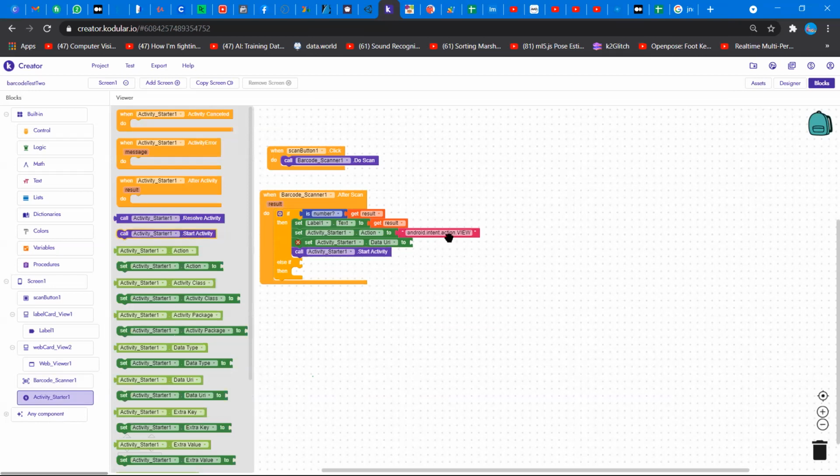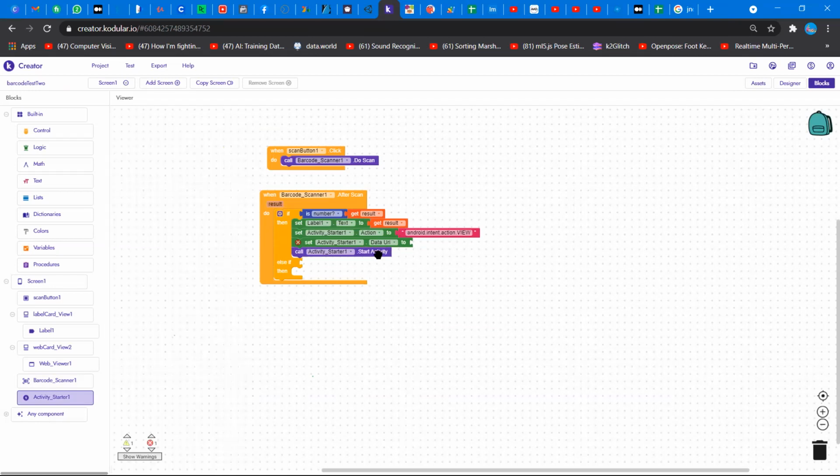You might put in all the codes and everything. Okay, without this start activity, your app wouldn't perform what you actually want to do. So remember, anytime you are using the activity starter, the last thing you should do is add call activity starter start activity. Okay, so you can see we have an error here. Click on your activity starter and then choose this, call activity starter, start activity.